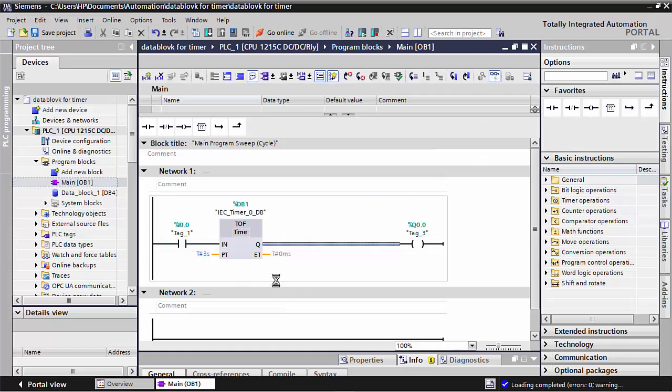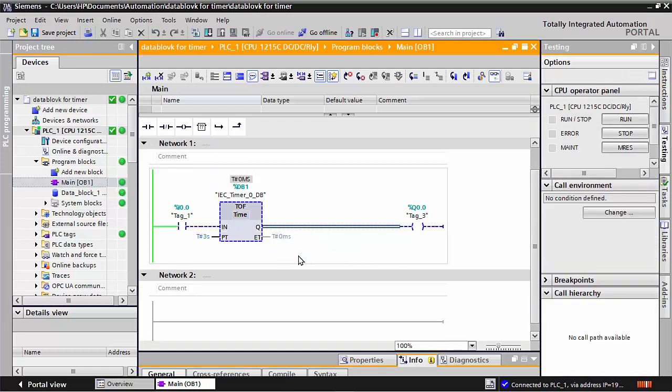Now I make my simulation on. See, when I start my I0.0 and give a signal, my coil starts, and it stops after 3 seconds. It will start and continue, and stop after 3 seconds.